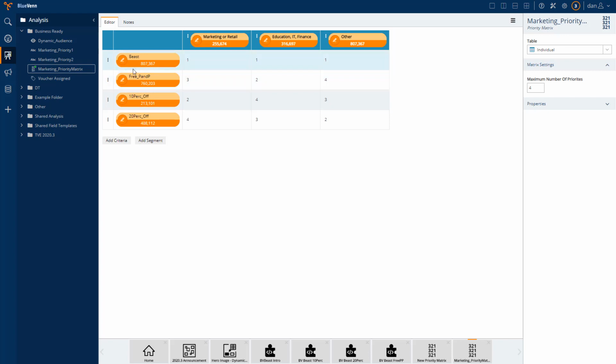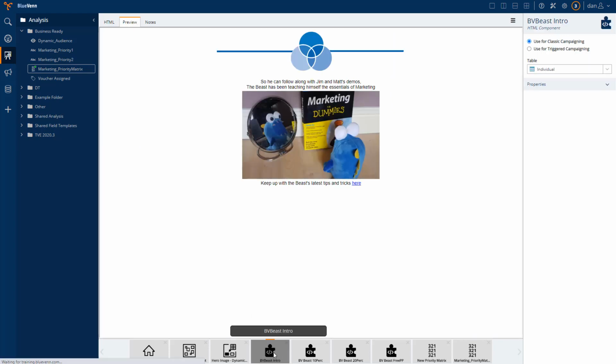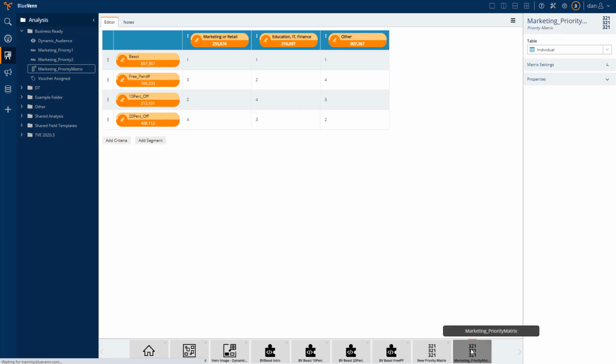Once we've specified the customer types, we have our 4 offers at the bottom here, each with a varying level of which offers are important to our customers. So we can see here we have our first offer, which is an introduction to the BlueVenn Beast, which we will map into our introduction here. We want this to be available for all of our customers. So we've set this to a priority of 1 across the board.